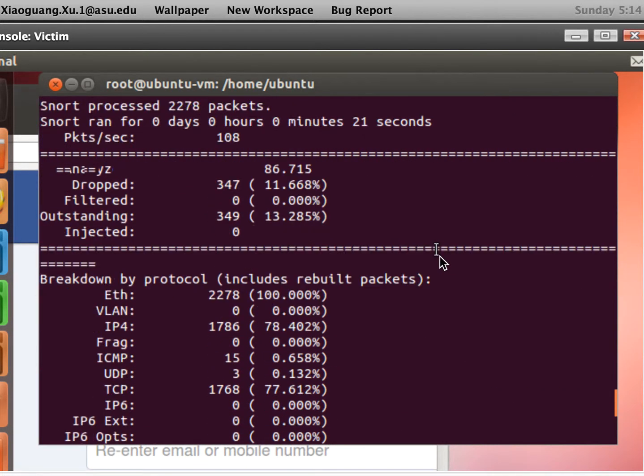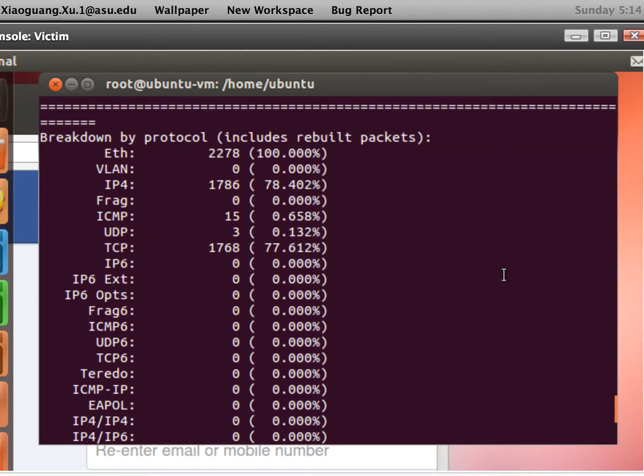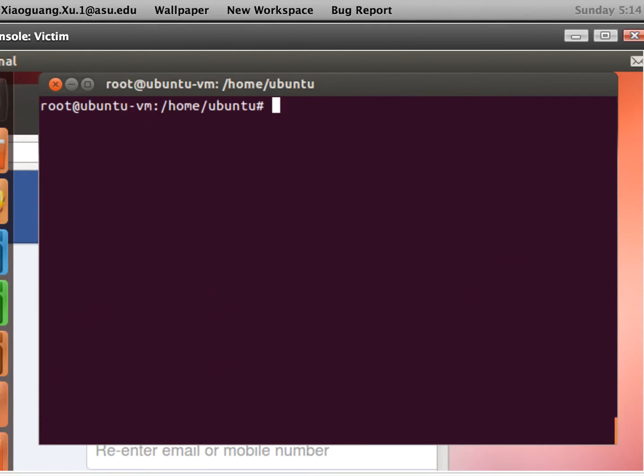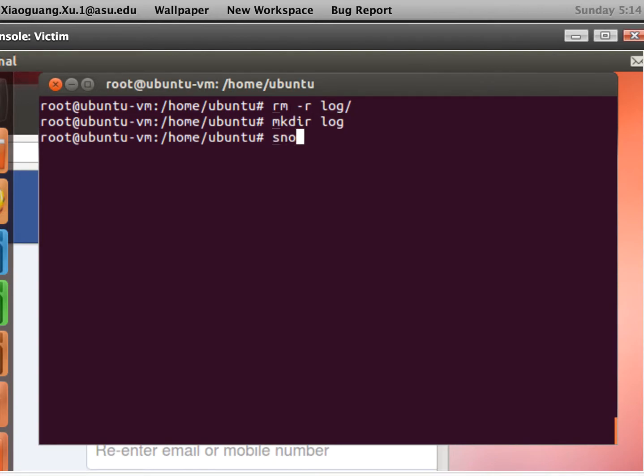And then I'm going to create a log directory and log all the files onto this one.